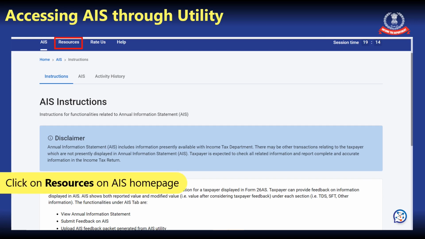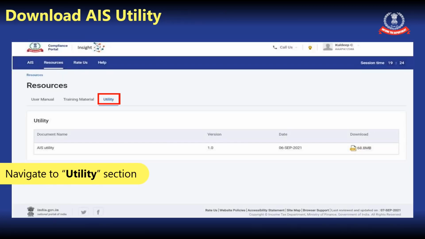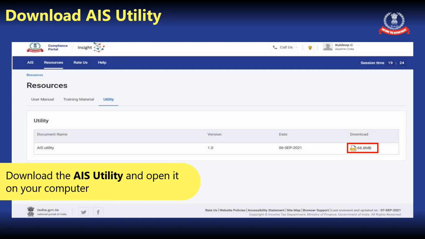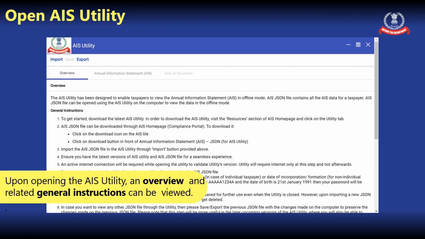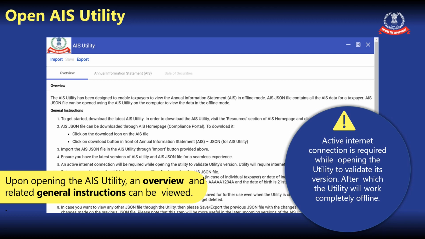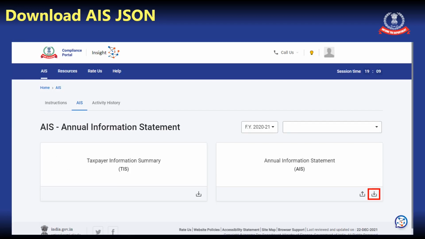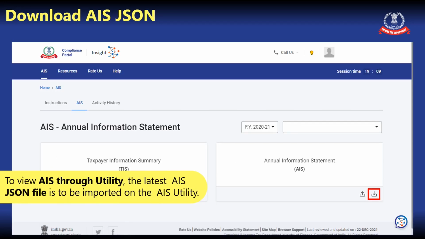Now you go to the AIS homepage and click on the Resources tab. In the Resources tab, you need to click on the Utility section and download the utility. After downloading the utility, you need to open the utility on your computer. Upon opening the AIS utility, you would be able to view an overview and the related general instructions. An active internet connection is required while opening the utility to validate its version, after which the utility will work completely offline. Now to view the AIS through the utility, you need to download the AIS JSON file, and this downloaded file is required to be imported on the AIS utility.